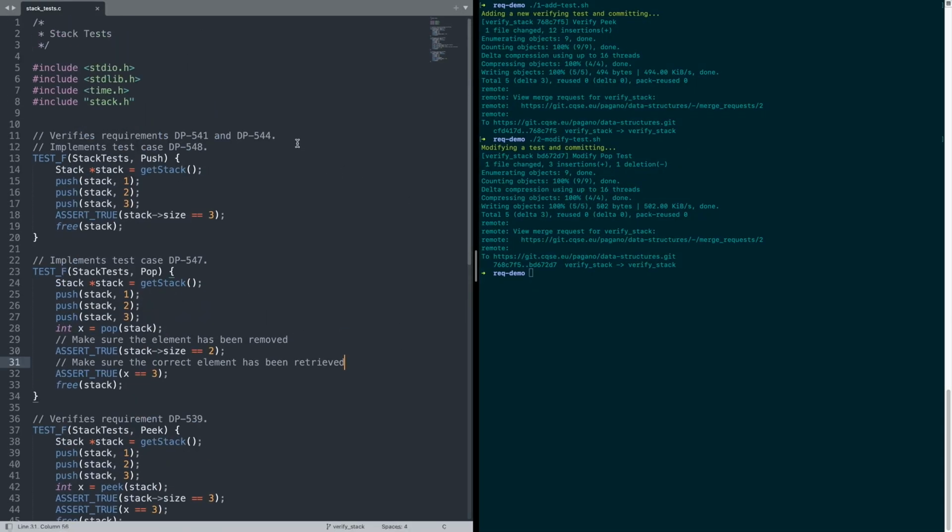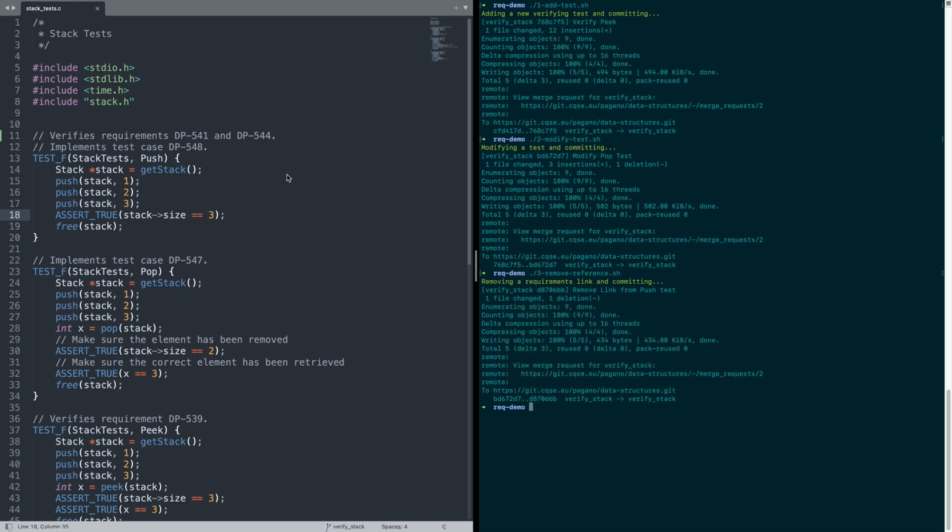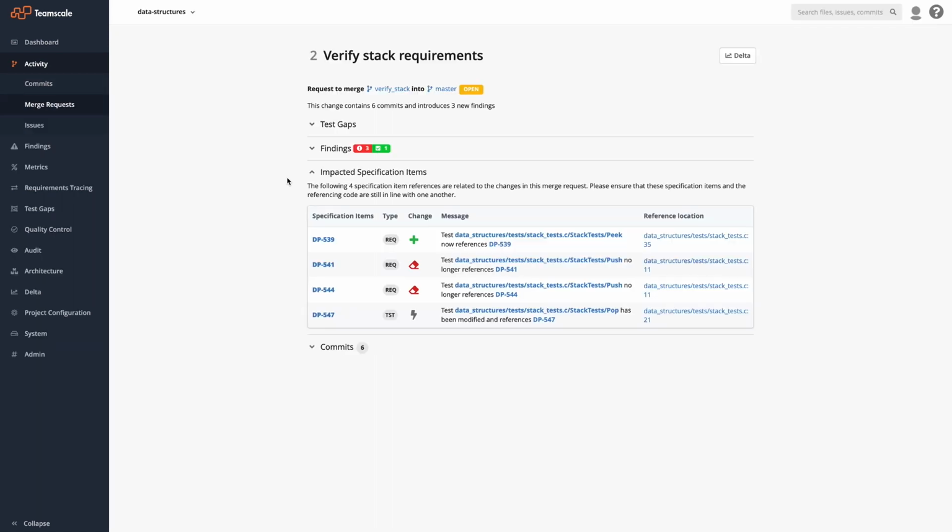Finally, let's see what happens if we remove a reference. So in our test file, we remove two of the references for the push test, DP541 and DP544. As you probably expected, our checklist got 2 new entries, one for each removed reference. So even though we lost the information about the 2 requirements in our code, we still have the chance to review that removing the references was actually correct, and for which requirements we now have less tests that verify them.